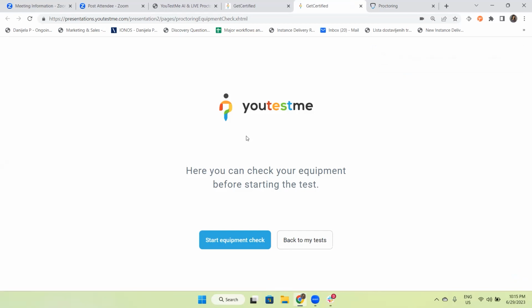But candidates can also start the equipment check anytime before the actual start of the test. That can be literally 2 days before starting the test. So that's the benefit for them. Of course, they can leave it for later and try it moments before starting the exam. And let's proceed to the proctoring report, if you're ready, Andrea.